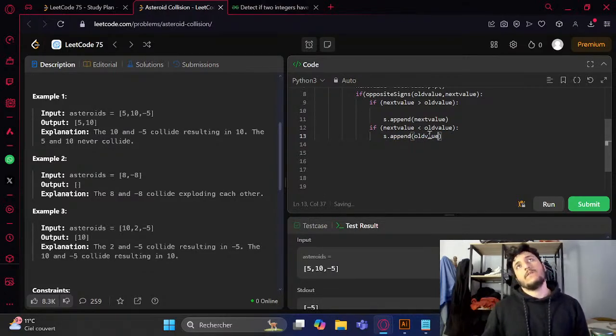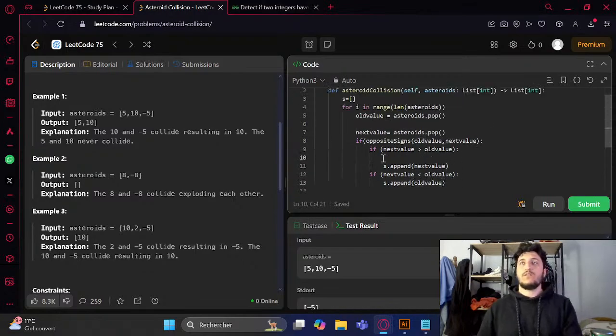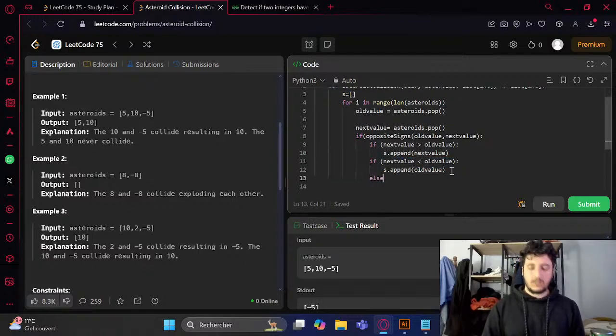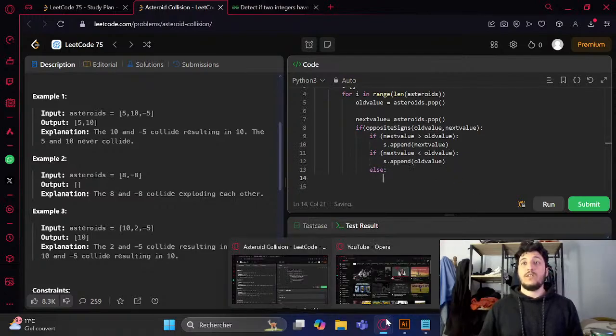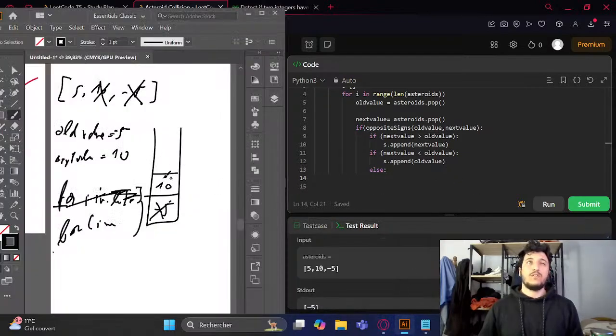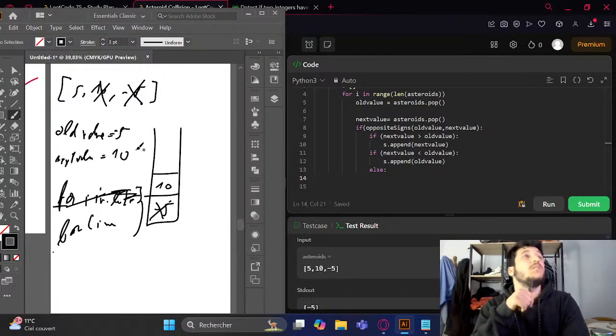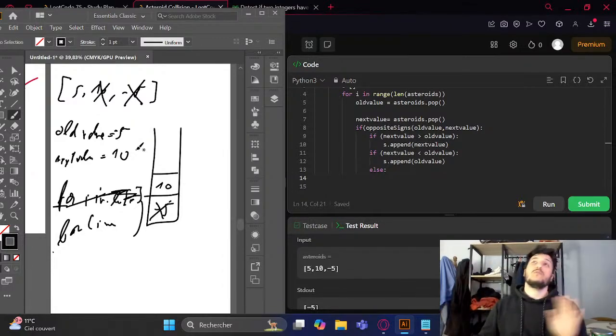And okay, if they are the same, let's just make an else. If they have the same size but different sign, we're gonna just skip them. Okay, so we're not gonna do anything.